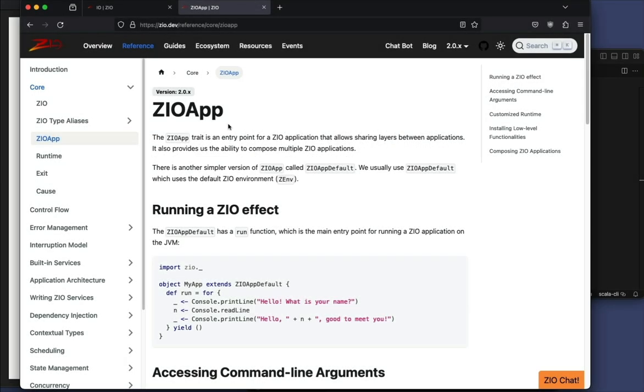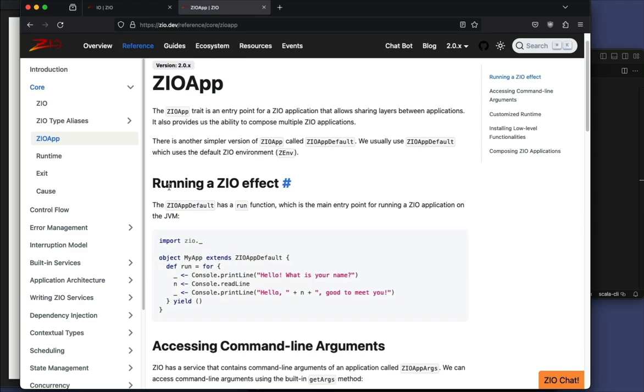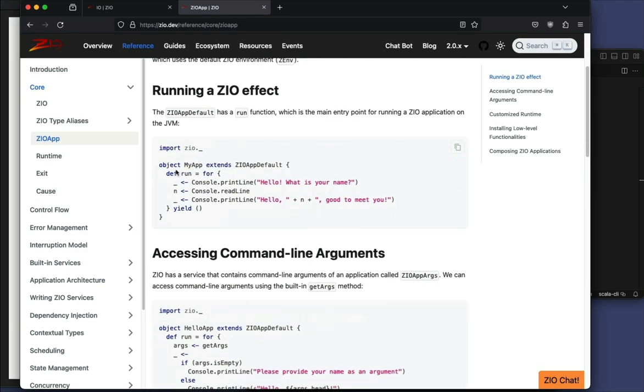So now if I come over to this page for the ZIO app, they mention running a ZIO effect. If you look at all this code right here, I believe now you will understand this code. The biggest difference to know about this code is that it's written in the Scala 2 style. In Scala 2, we use curly braces, just like you do in other languages like Java, C, Kotlin, and so on. And then you also use the curly braces here with for yield expressions like that.